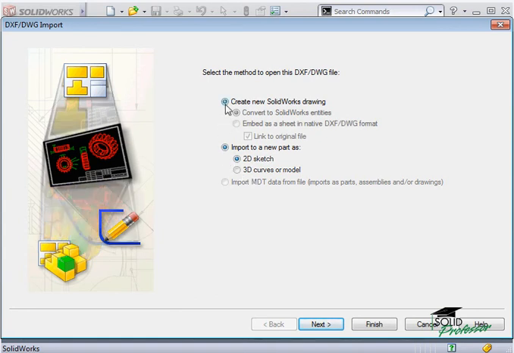Let's begin by creating a new SolidWorks drawing from this file, using the Convert to SolidWorks Entities option.